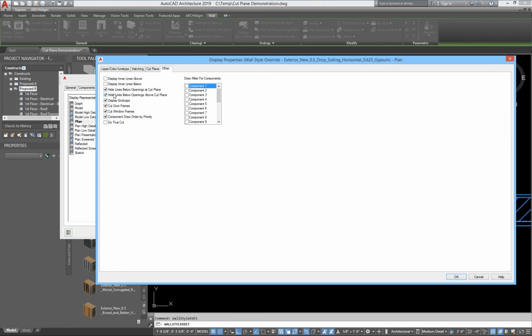Now notice, here's what they offer. Hide lines below openings at the cut plane. That is the most common way that you deal with your doors and windows, openings, and DWAs. The objects that go into the wall usually cut through your cut plane, so you want to remove the lines of the wall. The next one down is hide lines below openings above the cut plane. Okay, that's kind of useful for transoms, clerestories, things like that.